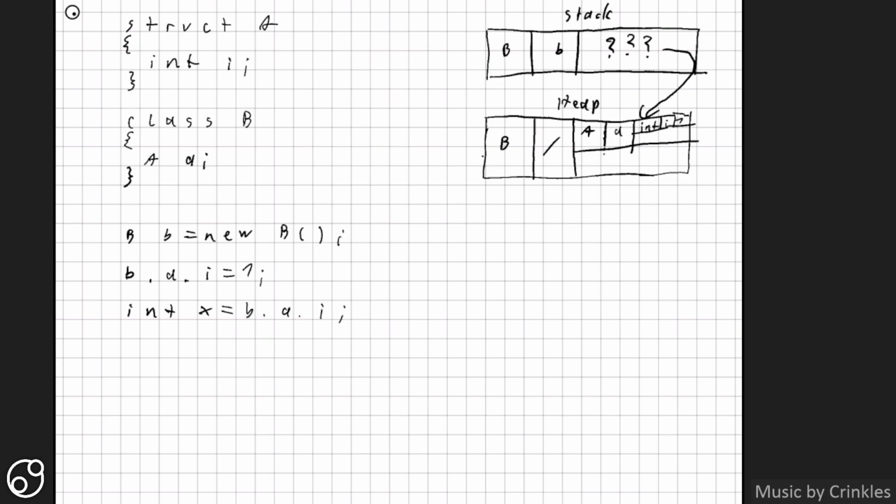So b.a.i, like this. If I read the value now and store that into an integer x, I'm reading this 1. So x would be 1. If, however, I change my a, so let's do it like we learned, public a. Okay, lowercase a doesn't make sense because it's a property, but let's keep it like that for now, just to keep the rest of the code equal.